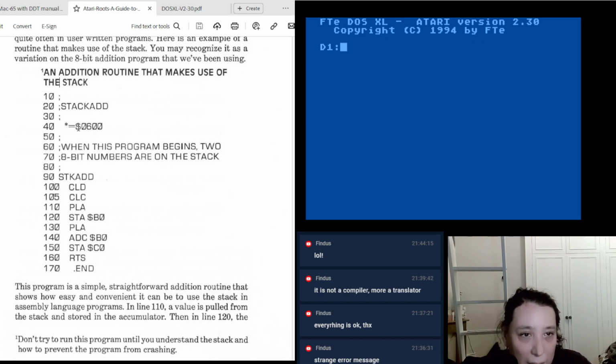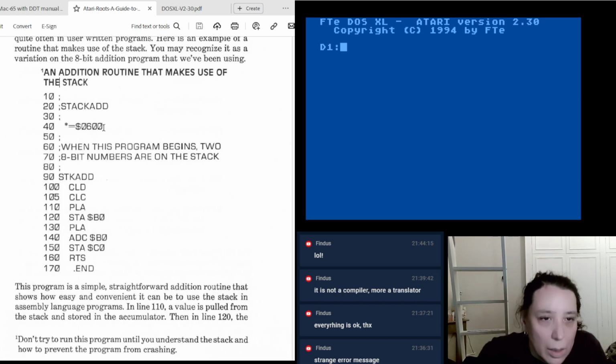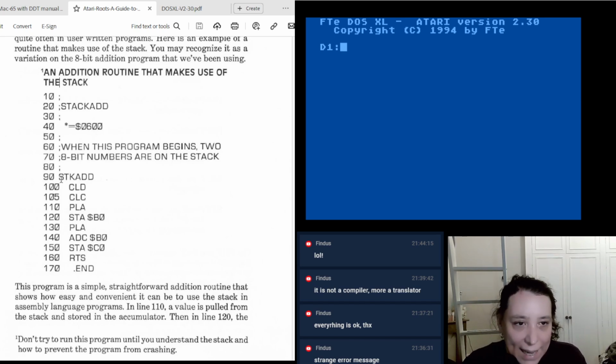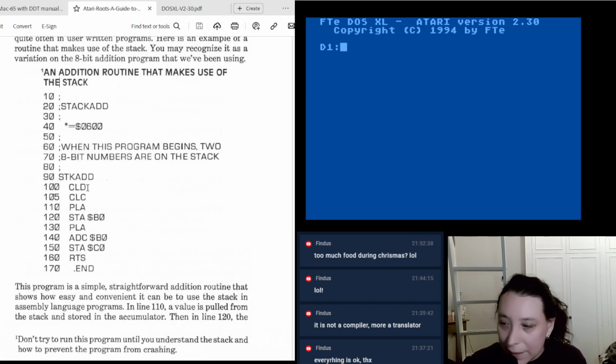All right, so here, these are comments. This is where the program starts in memory. Stack add. This looks like a label, right? So this starts the program. They didn't put a command after it just to be simple. This is to clear the decimal stuff. Too much food during Christmas, LOL.